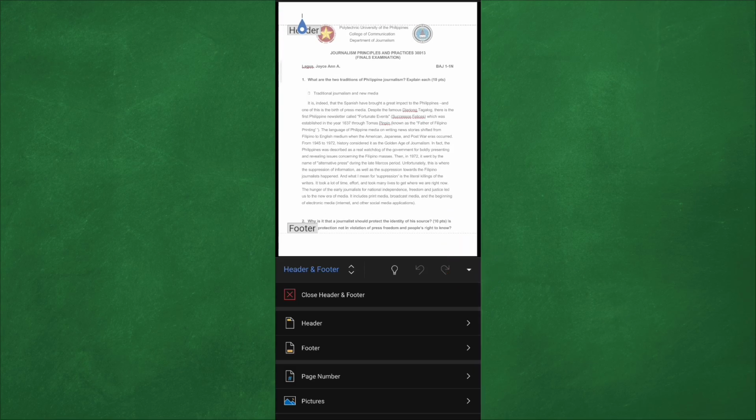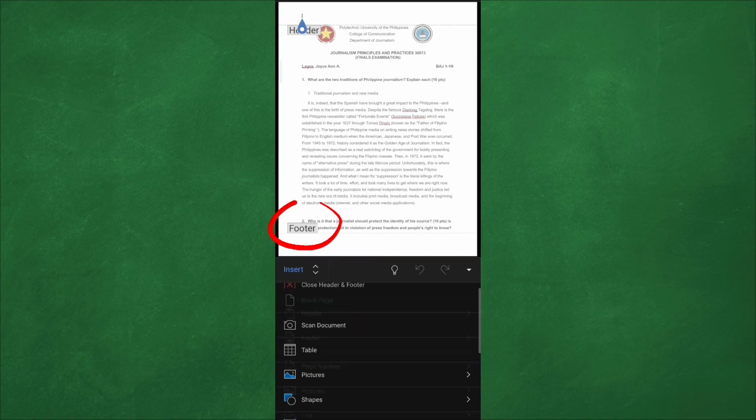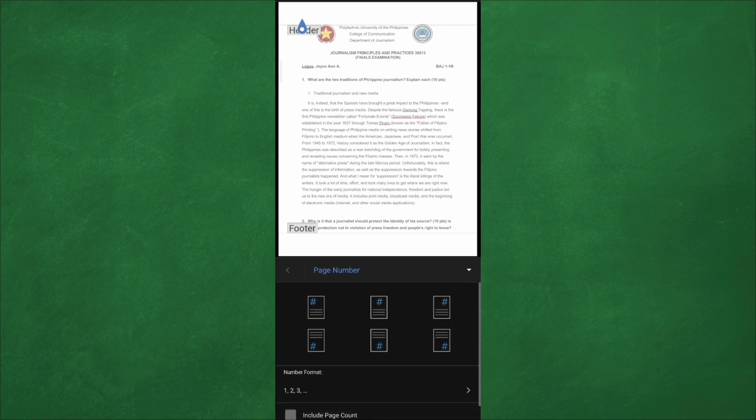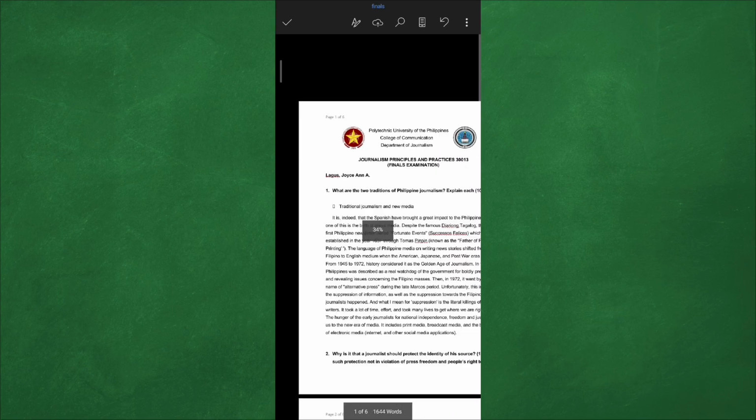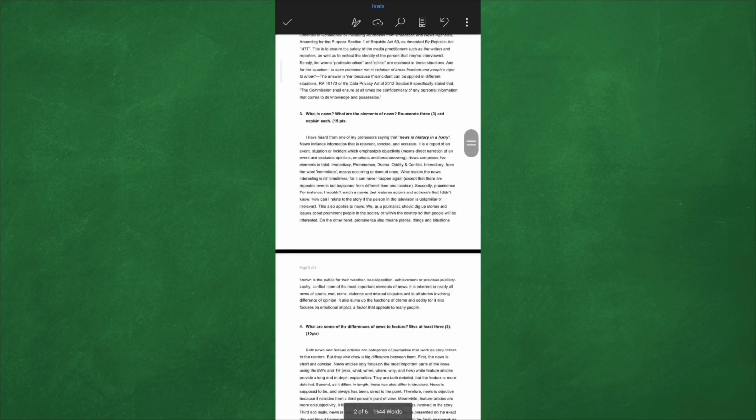Select the drop-down right at the lower right part of the menu tabs. Then click Insert. Scroll down and click Page Number. Choose from the formats presented there and voila! It will automatically be shown on the other pages of your paper.